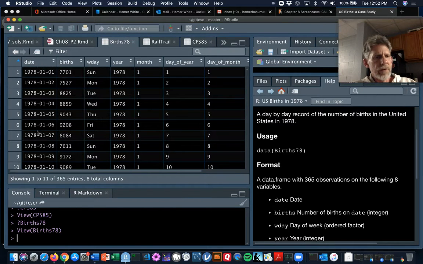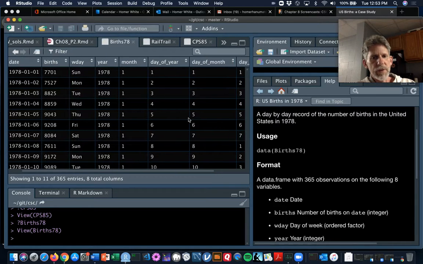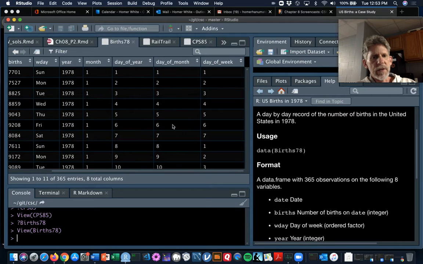So we have a variable for the actual date. We have a variable for how many babies were born in United States hospitals on that day. We have the day of the week it was: Mon, Tues, Wed, Thur, Fri, Sat, Sun. What year it was, that's uninteresting, it's always 1978. We have the number of the month, the day of the year from 1 to 365, the day of the month, the day of the week it is, and so on.